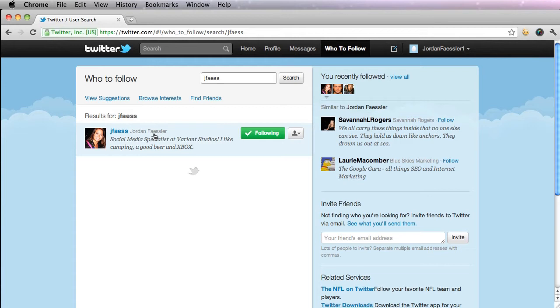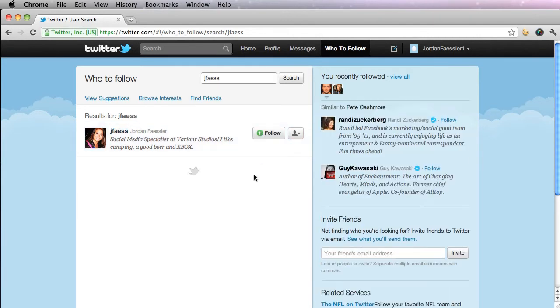To unfollow, just simply go to that person's Twitter and click the following button to change it to unfollow. It'll turn red, click, and you're now not following them anymore. Don't worry, this person will not receive a notification that you unfollowed them, but they can notice that you stopped following them if they checked their followers list.